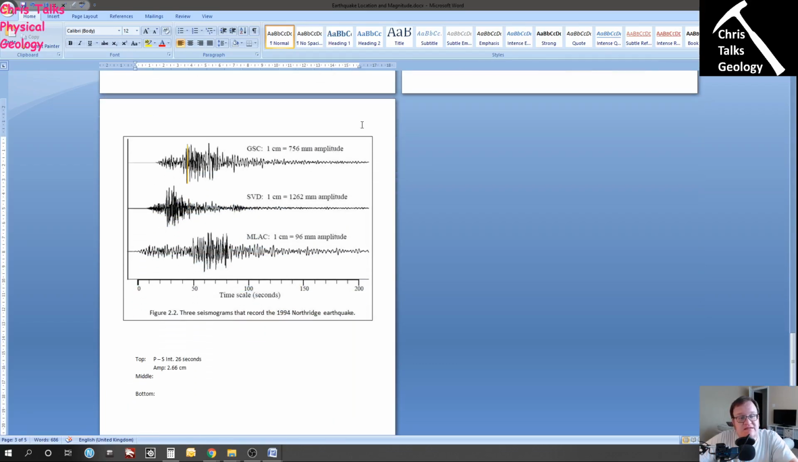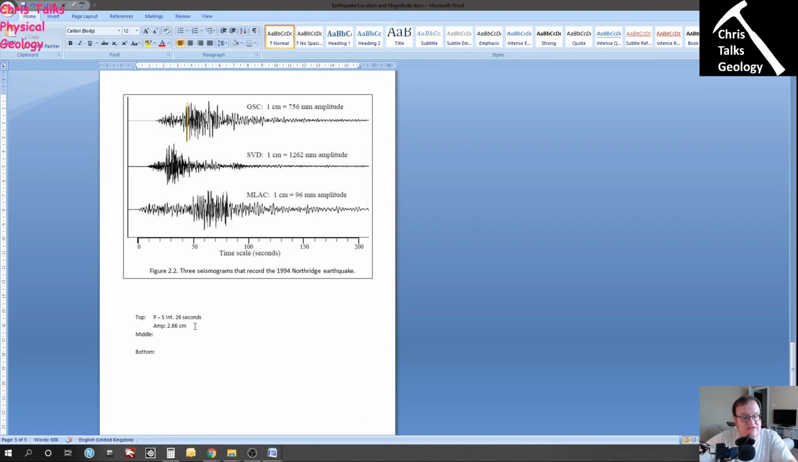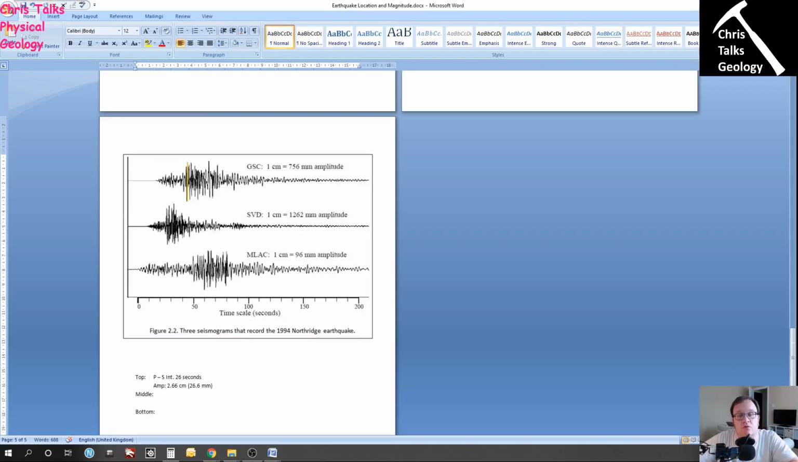So how are we going to make this easier? Well, we know to start with that 2.66 centimeters is equivalent to 26.6 millimeters. Now that's going to be important later on. Now, what we're going to do is take our measurement here and divide. We're going to take the amplitude up here, and we're going to divide it by 10. So why are we doing that? Well, of course, there's 10 millimeters in 1 centimeter, so we want the amplitude for every 1 millimeter.